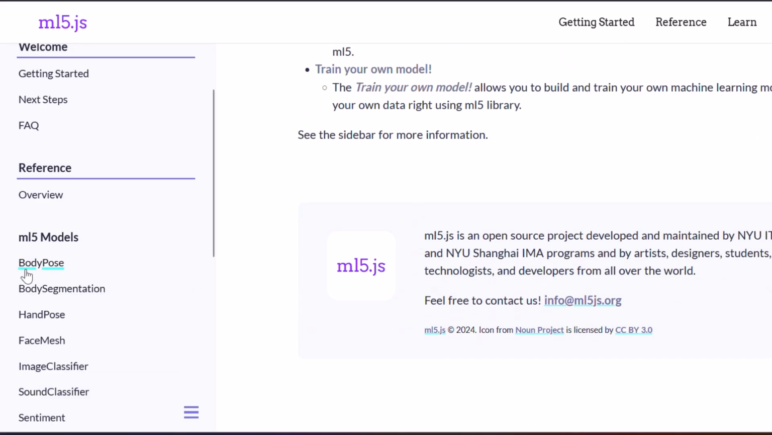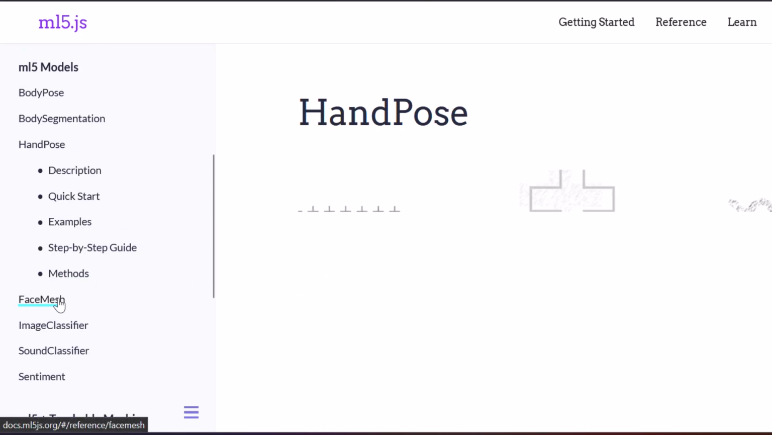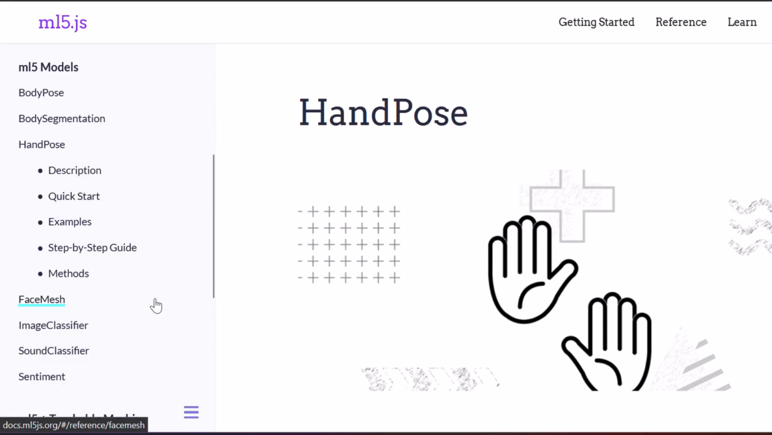ML5.js. ML5.js wraps complex models in friendly APIs, from face detection to text generation. Use cases: smart photo filter or AI writing tools.